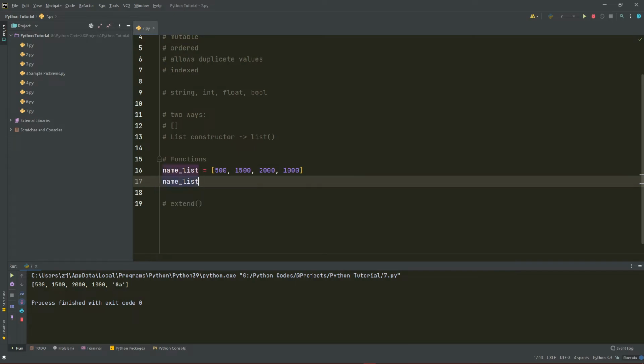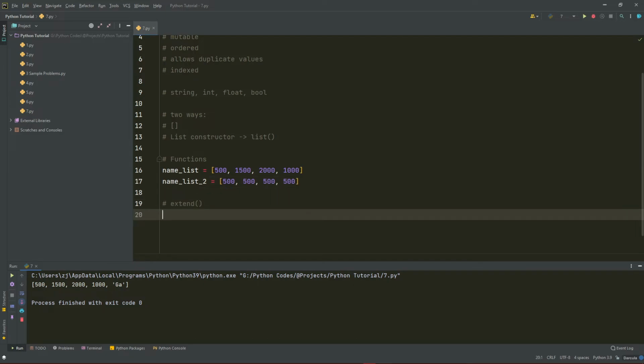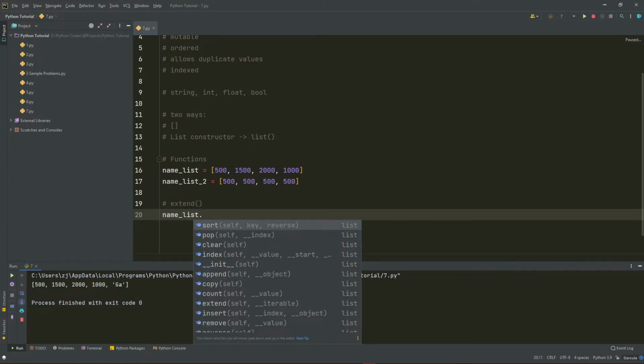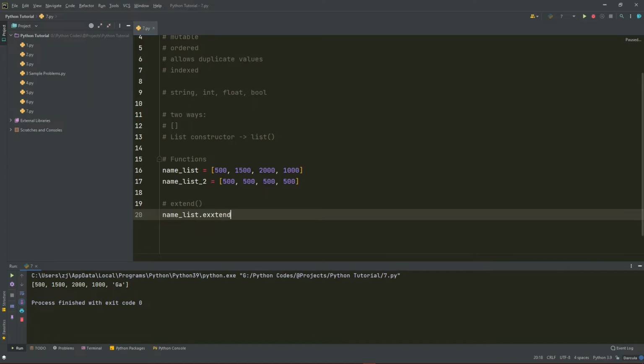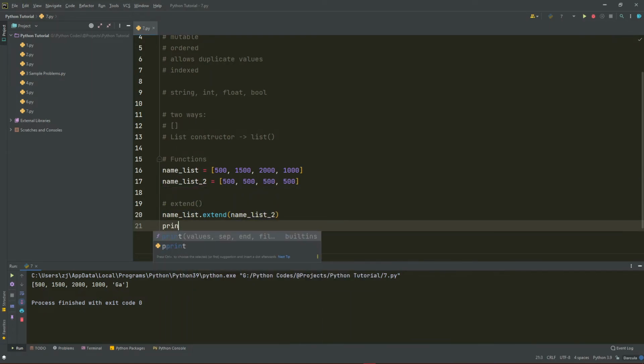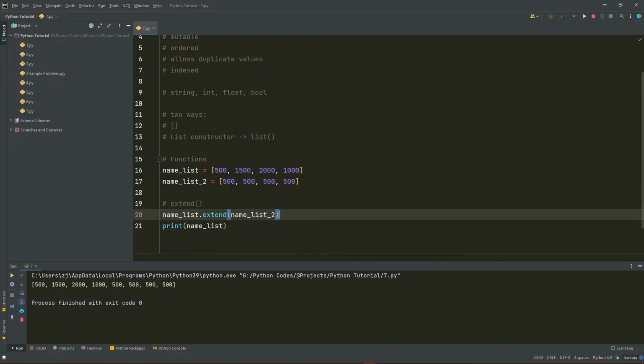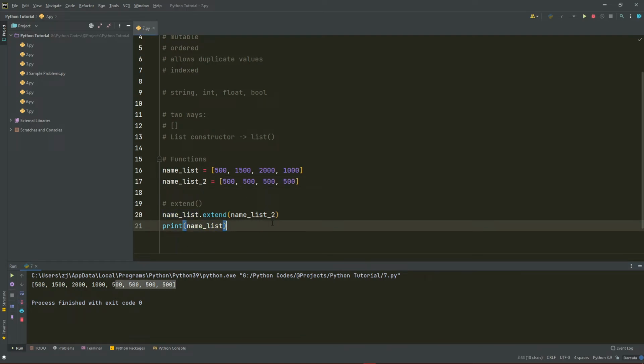So let's say I have a name list too, and I want to actually extend this into the first list. So let's say we have 500, 500, 500, 500. Okay, now what we're going to do is call the name list dot extend. Now if you use this, we're going to call the iterable. Make sure that this is an iterable, because it will not input a single variable like append does. Okay, so now we have the 500 at the end because it has been extended.